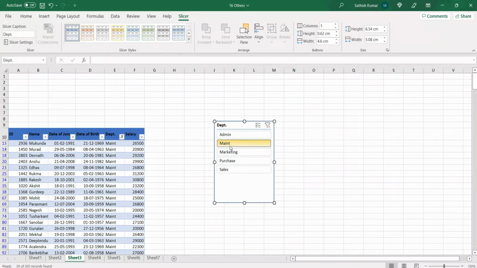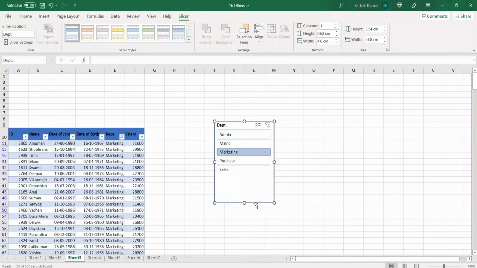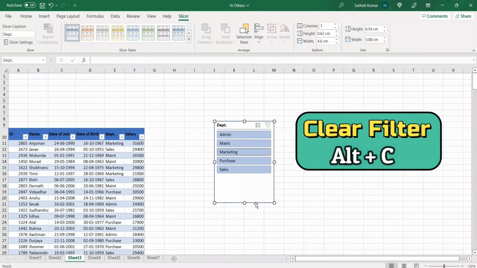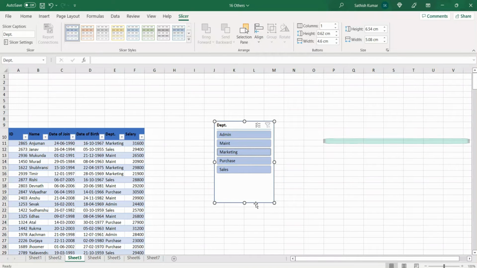Maintenance department will be filtered. Marketing departments will be filtered. But I want to clear that filter. So you can use a shortcut key, Alt C. Alt C is the shortcut key for clearing the slicer, clearing the filter in the slicer.